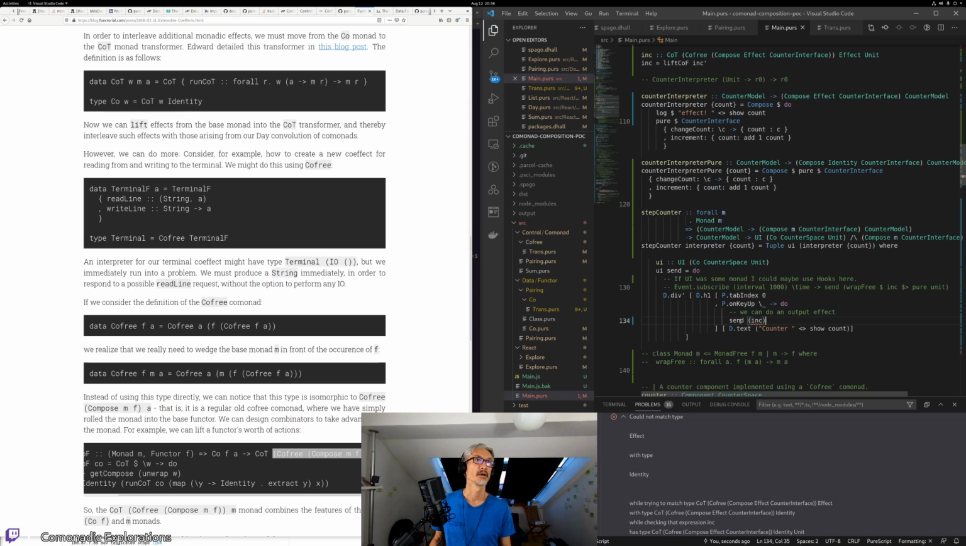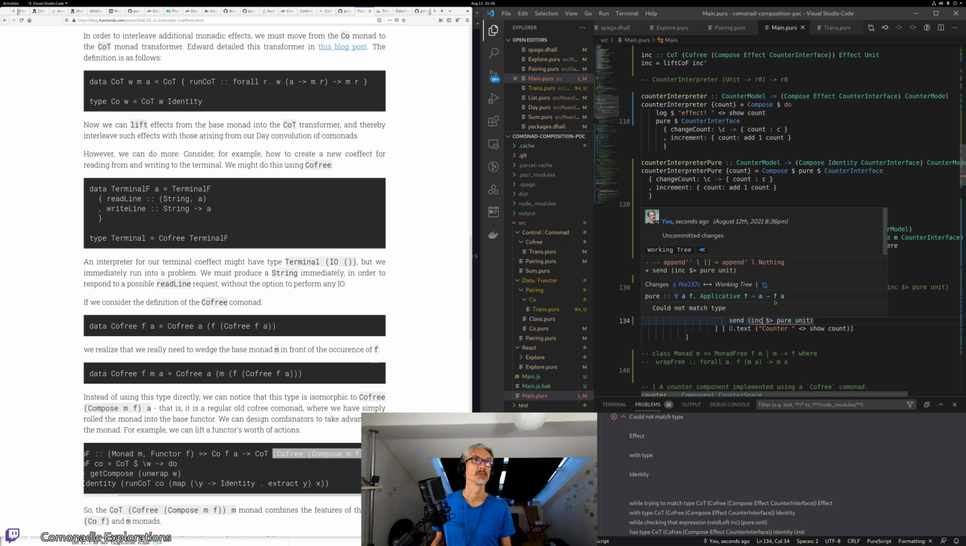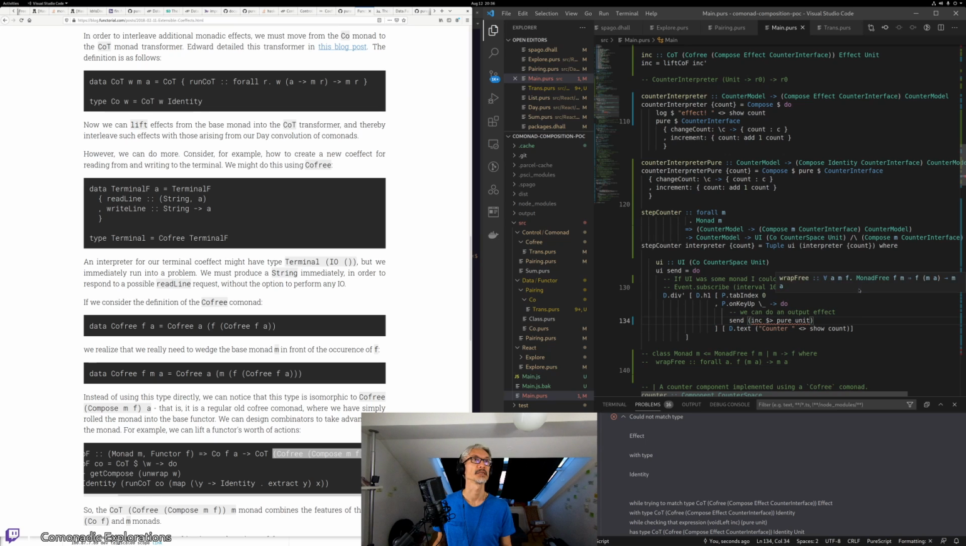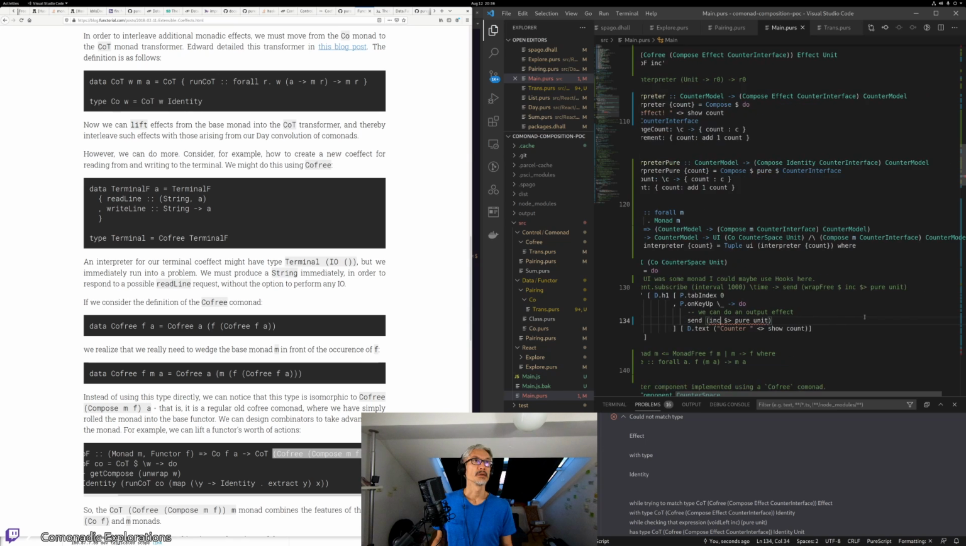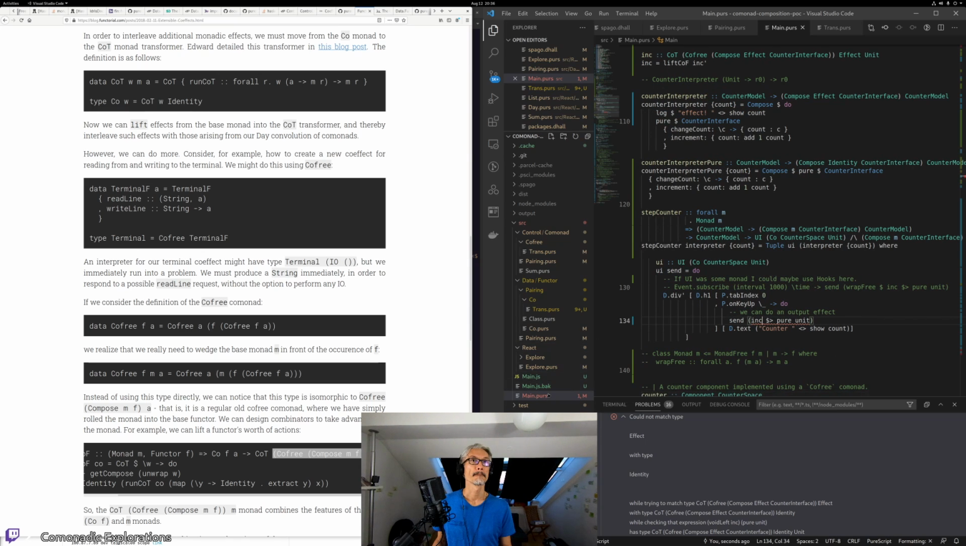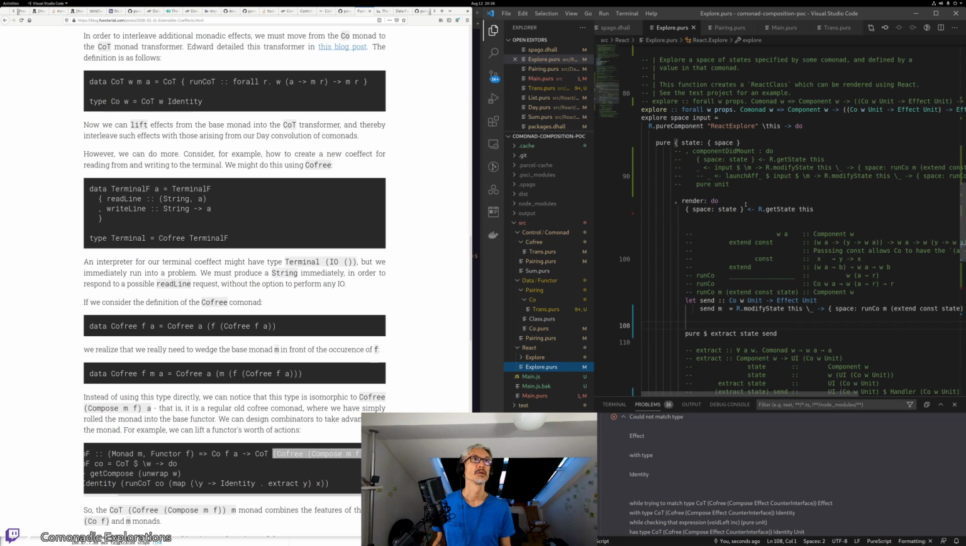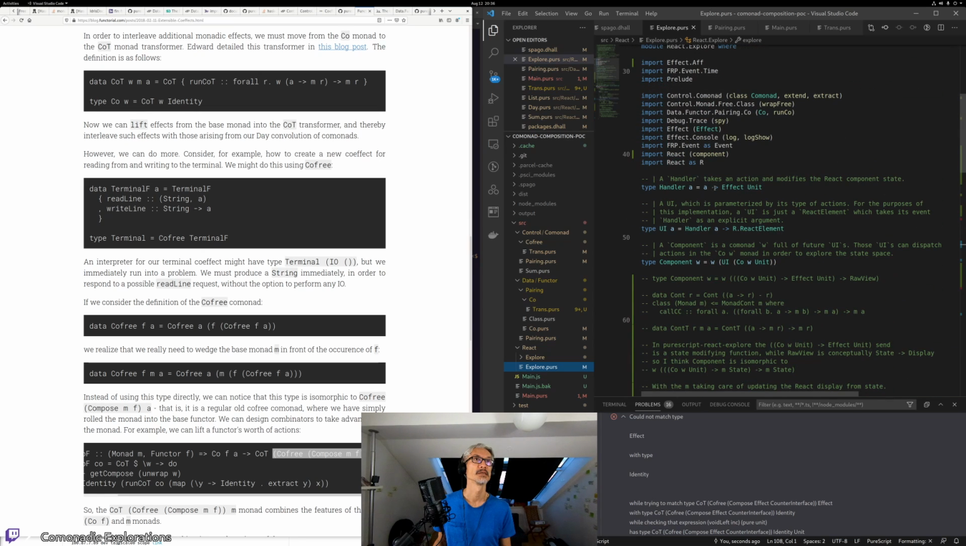Okay, send. It's the UI, so it takes the handler, turns the React element. Okay, maybe we need to keep the pure unit. Could not match type. Affected identity. Okay, there's an identity somewhere. Which one could it be? Let's see. Explore. That's particularly weird these days.